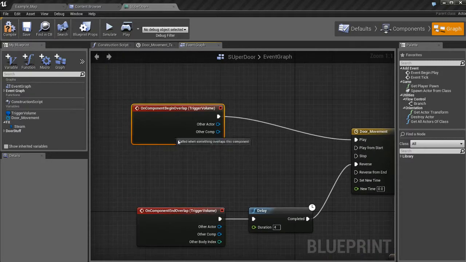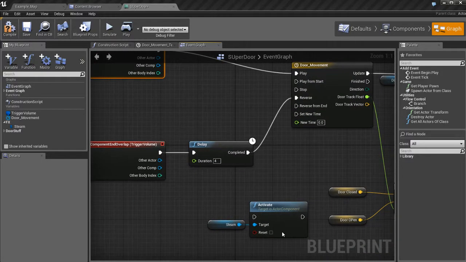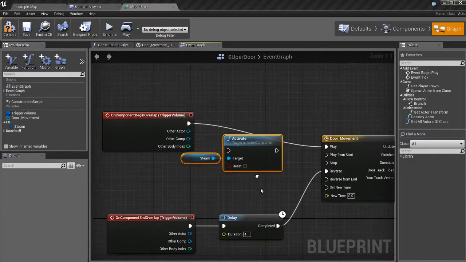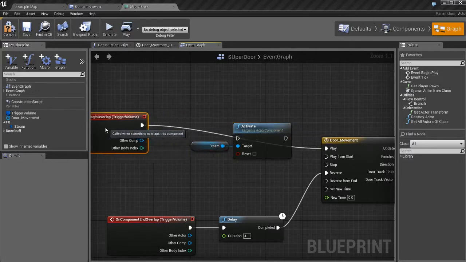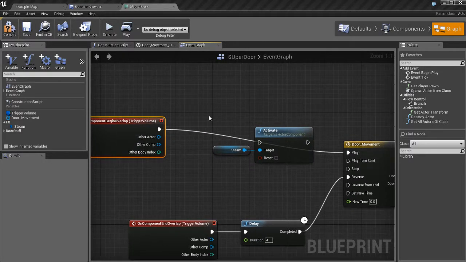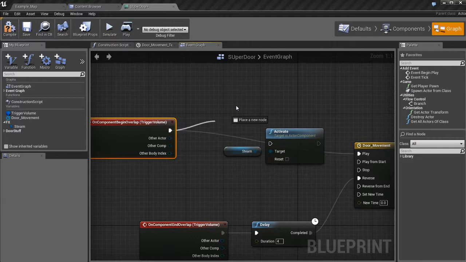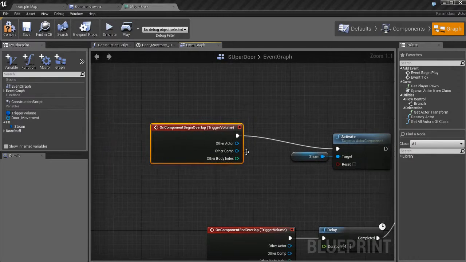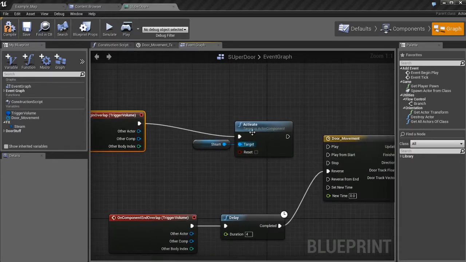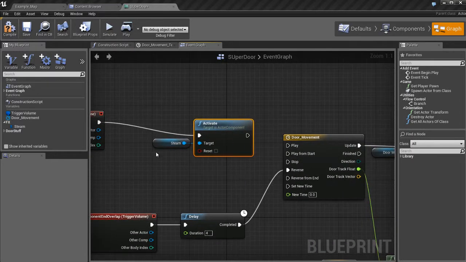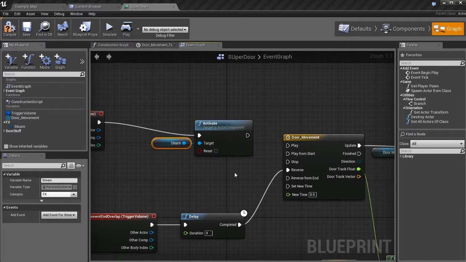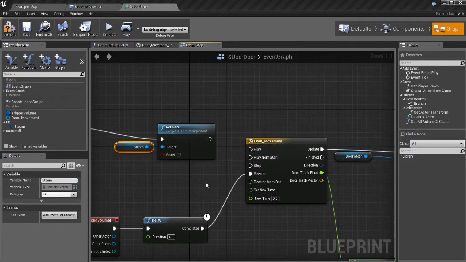So we know that this trigger volume here controls that. So I'm going to take this guy, move him up here, and take the execution pin and plug that into activate. And what will happen is when we go into trigger, we'll activate the particle system called steam.